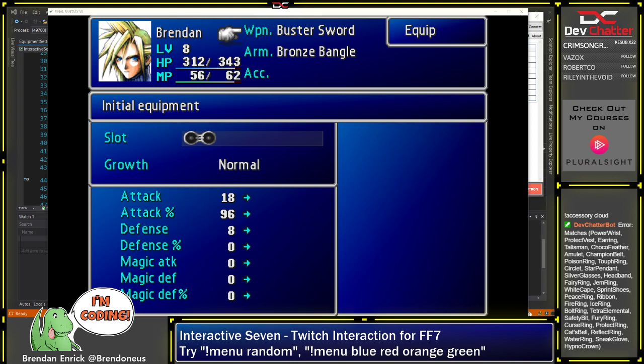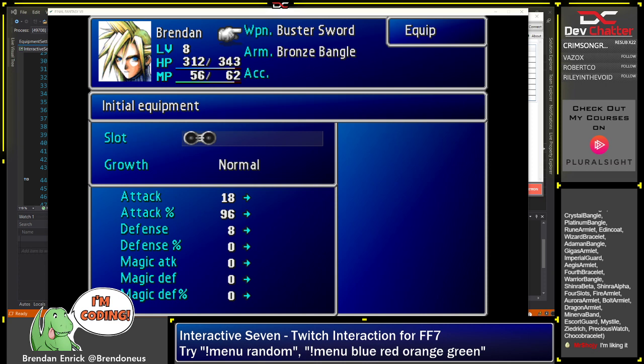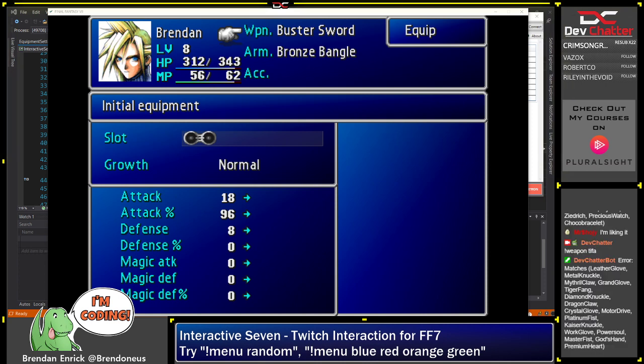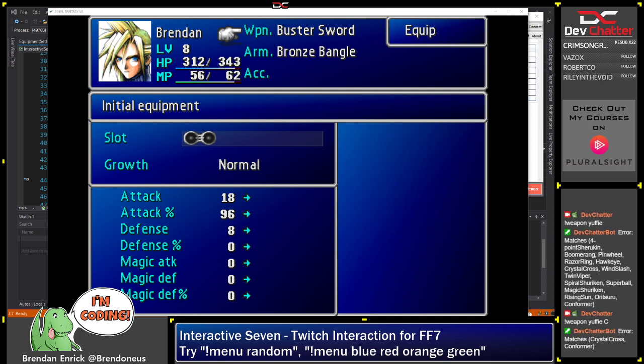Yeah, it just returns back all the accessories. So, yeah, I think that works well. Huh, I was hoping that there was only one, but yeah, the Crystal Cross. Forgot about that one. Yeah, no, I think that works really well.